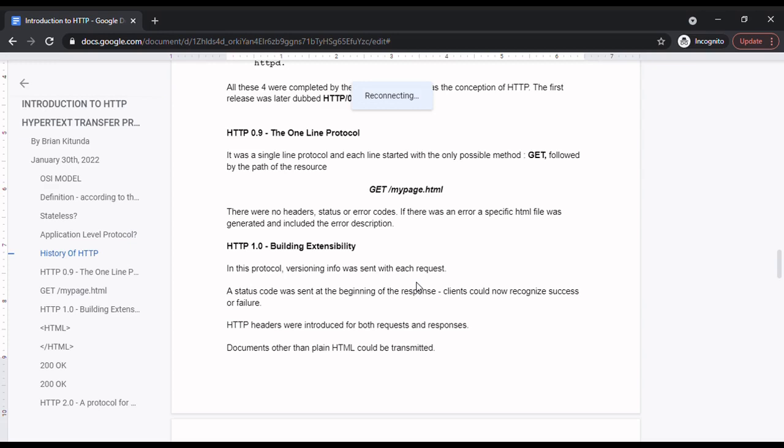Also, there were new changes. A status code was sent at the beginning of the response. The 200, everything okay? So now what that meant is that clients could now recognize success or failure, because if you're getting a 200, that's obviously a success. If you're getting a 400 or a 500, that's a failure, depending on what side it's coming from, client and server respectively.